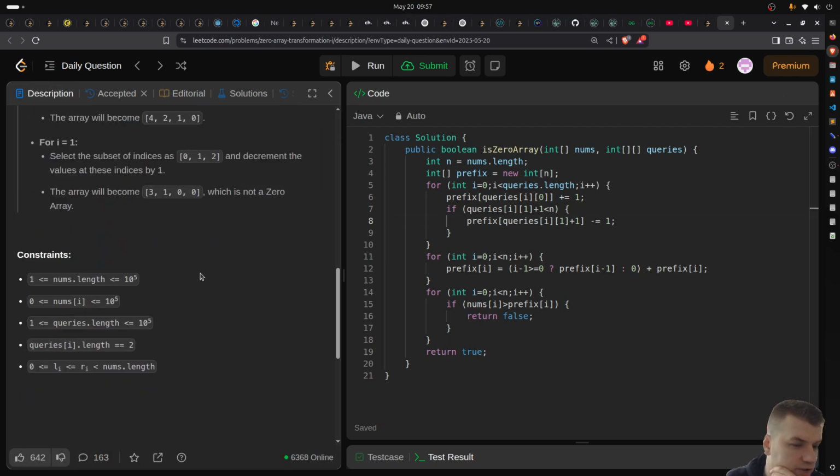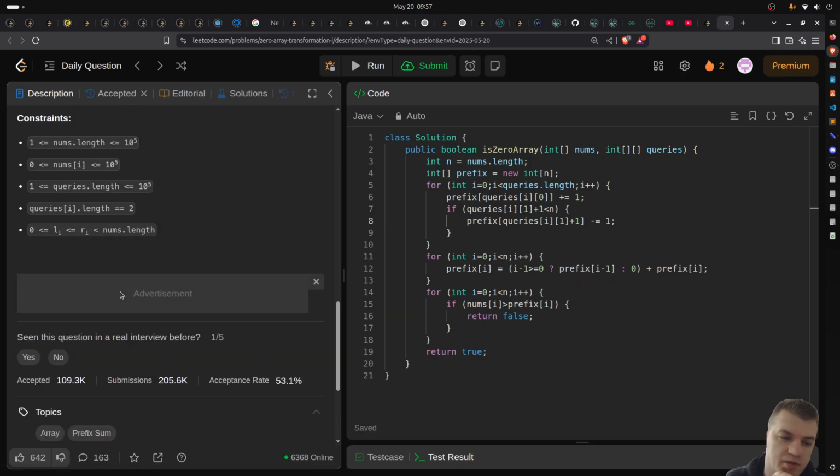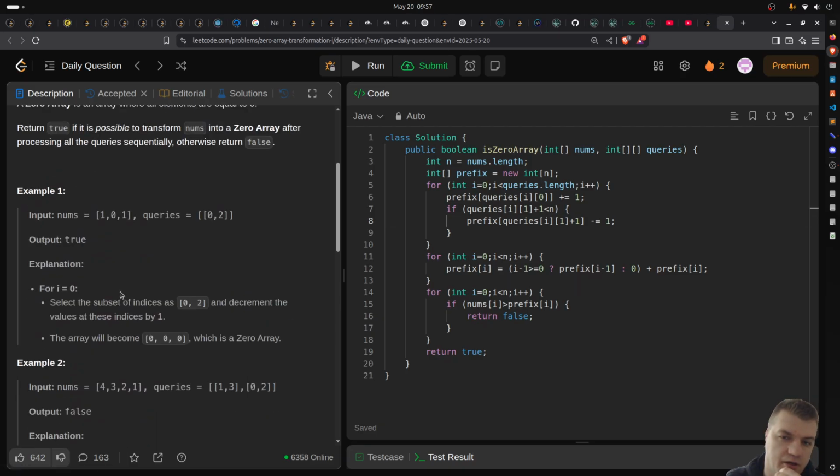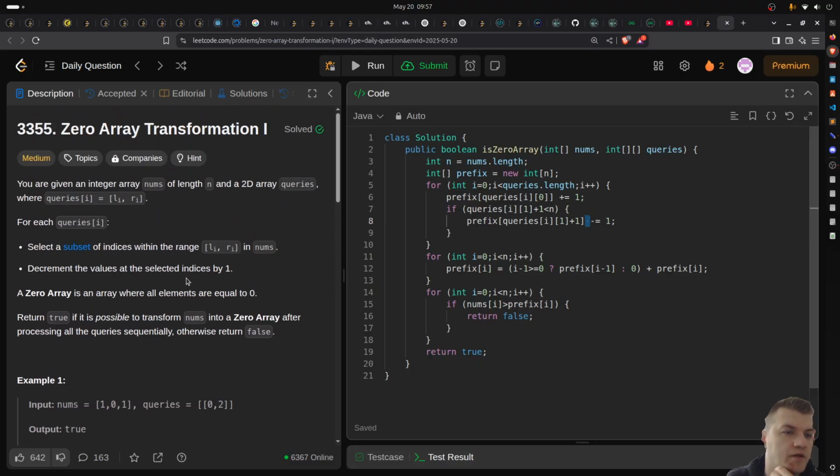So I checked just the topic, which was prefix sum, and I realized I need to do something better than sorting, and then I came up with a solution. So that's it.